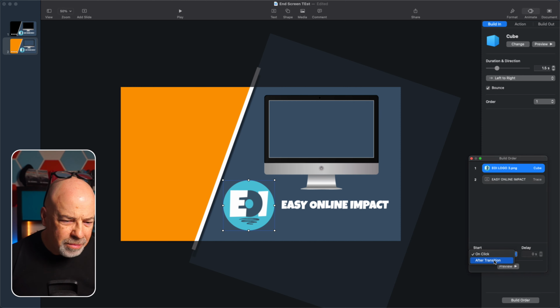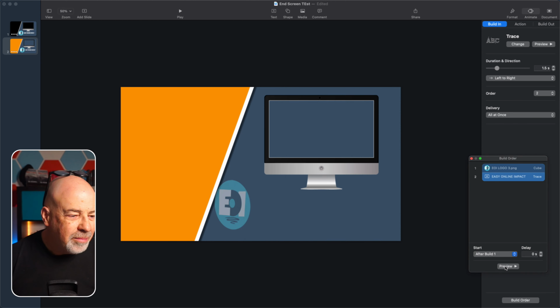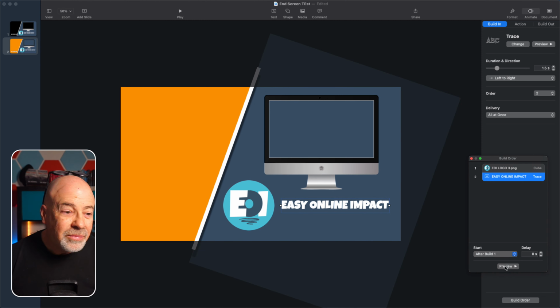We're going to go after transition. So when the slide comes on, it's going to do it automatically. This one is set to wait as well. Well, I want it to go after the first one, and the first one is the logo. So now it looks like this. Looks kind of the same, doesn't it? Well, that's because it is pretty much the same.